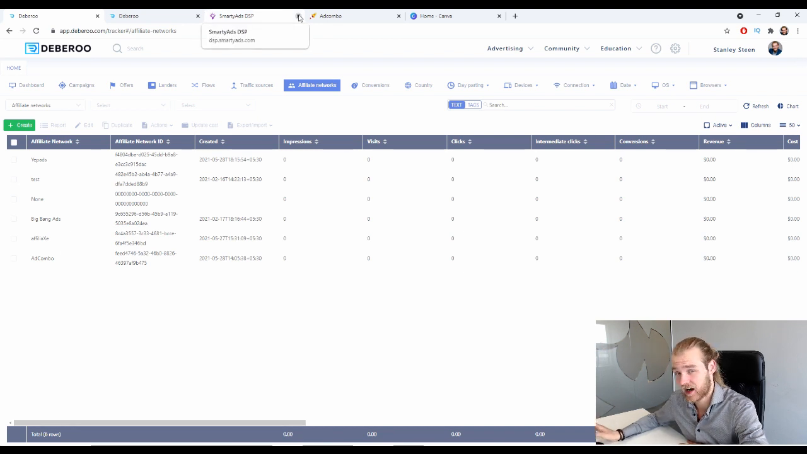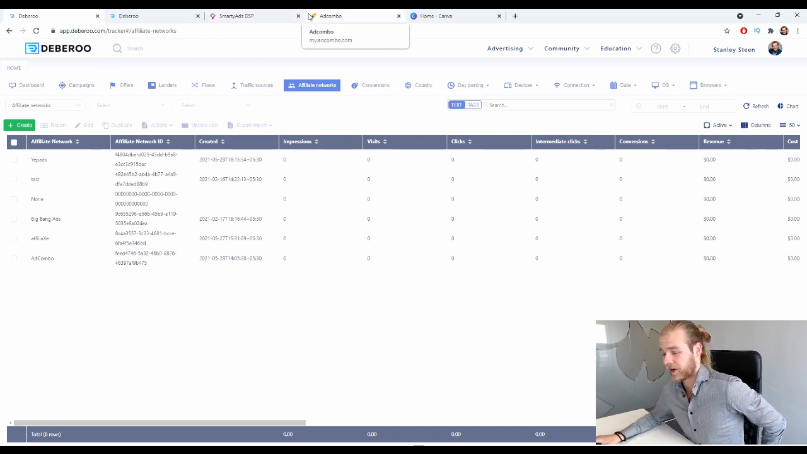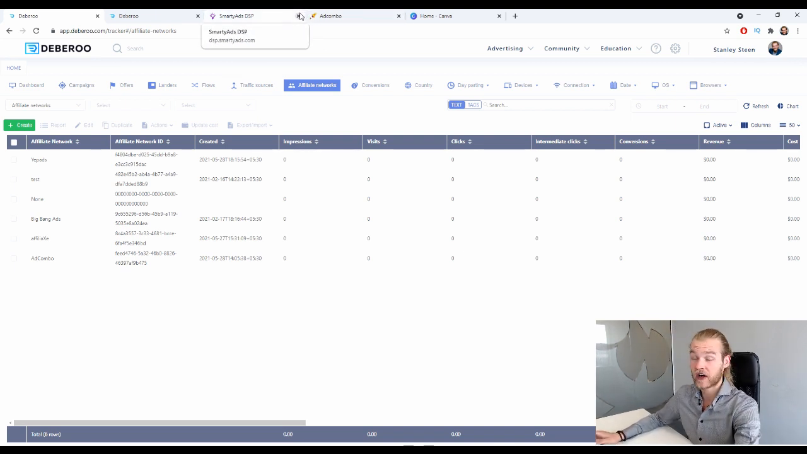Alright. So knowing that Ad Combo is going to be our affiliate network, we need to add Ad Combo as an affiliate network inside our Deberoo tracker. Alright. However, if you've done that for a previous campaign, you don't have to do it again. Once you've added an affiliate network, it will always be there and you're always good to go.